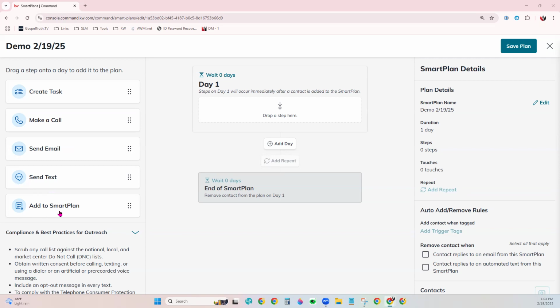And then Smart Plans can also add your contacts to another Smart Plan for you automatically, so you're not constantly having to manually add your contacts to different Smart Plans. This will all make a little more sense in just a little bit, but again, just giving you some basic knowledge. These are building blocks in your smart plan.